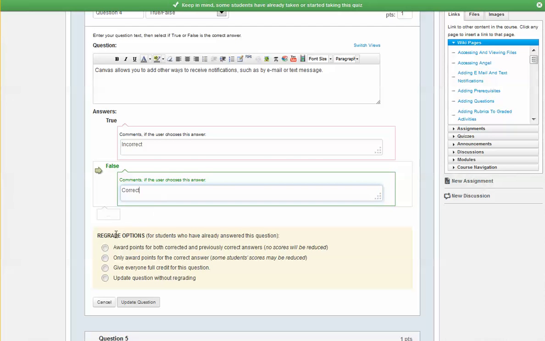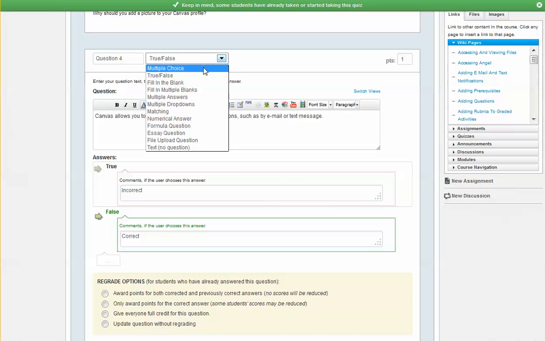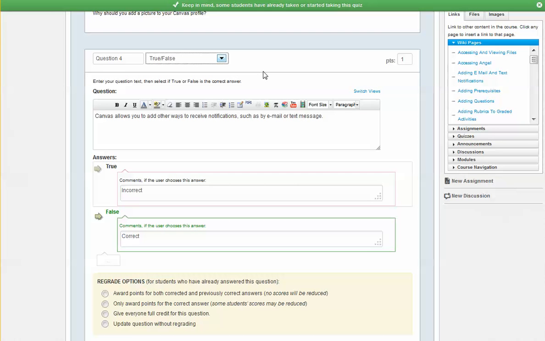And then what you need to do is select your regrade option. One other quick caveat though as well is that this regrade option only works on 4 different types of questions. So it only works on multiple choice, true false, multiple answers, and multiple drop-down questions. So if you're using fill in the blank or anything, fill in multiple blanks, matching, anything like that, you cannot use the regrade option. So second caveat, can't use it on certain types of questions.